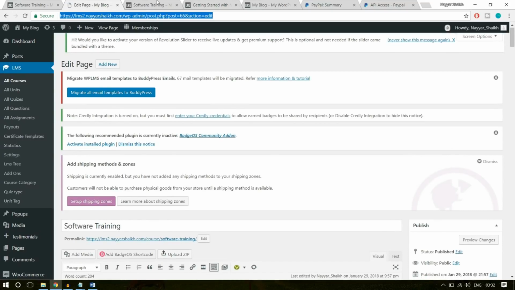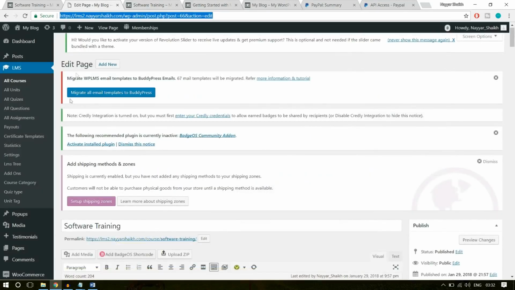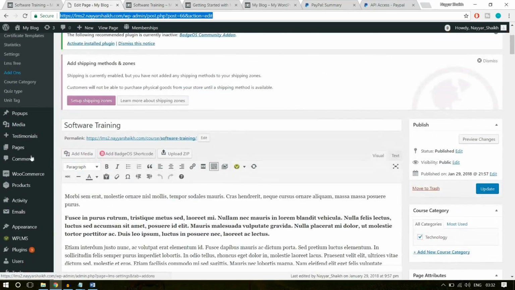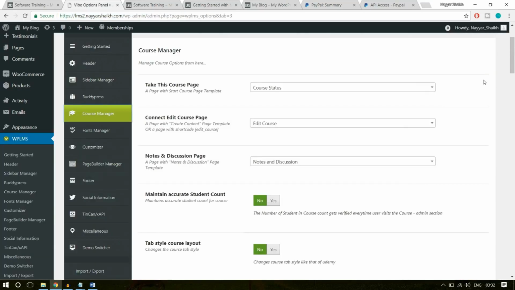Now to show the curriculum and our lectures over here, like we have on Udemy, go to your dashboard and from the left-hand side you'll see WPLMS. Hover over WPLMS and select course manager. Now make sure you have the course status page selected. In the course page section, make sure edit course page is selected in the connect edit course page section.